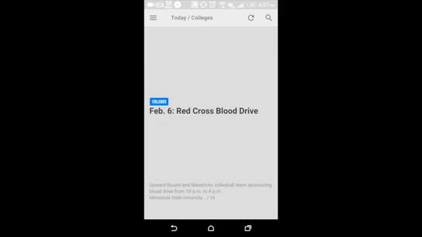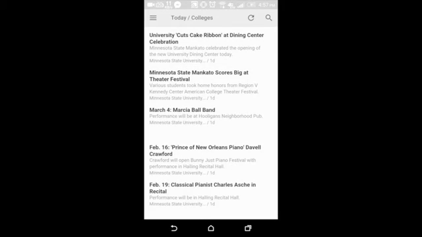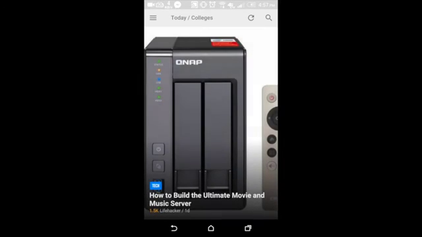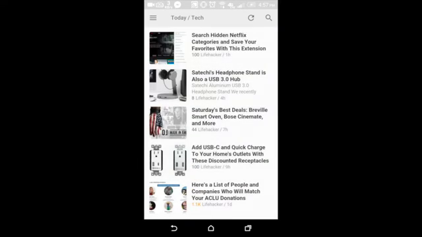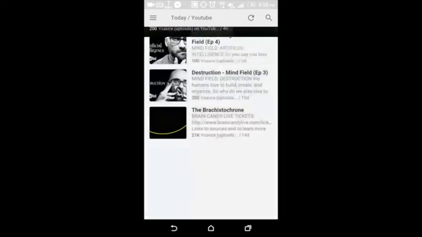So you can see the name of the collection is College, and February 6, Red Cross Blood Drive. That was a post that was posted on my college website, that I followed just now, and this is among my college collection, and now this is the tech collection, and as you can see, all of this is today's content.